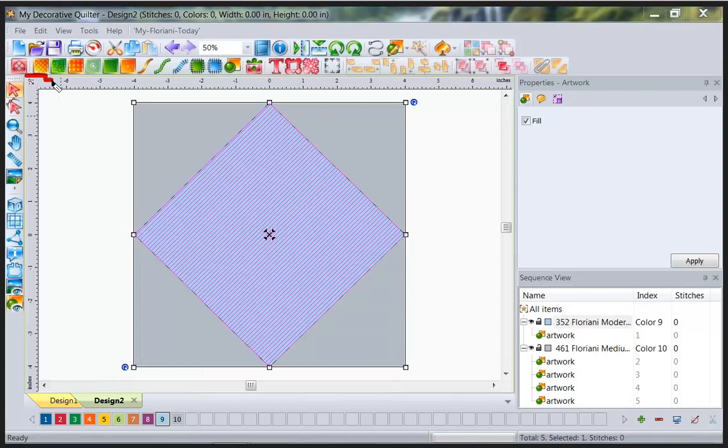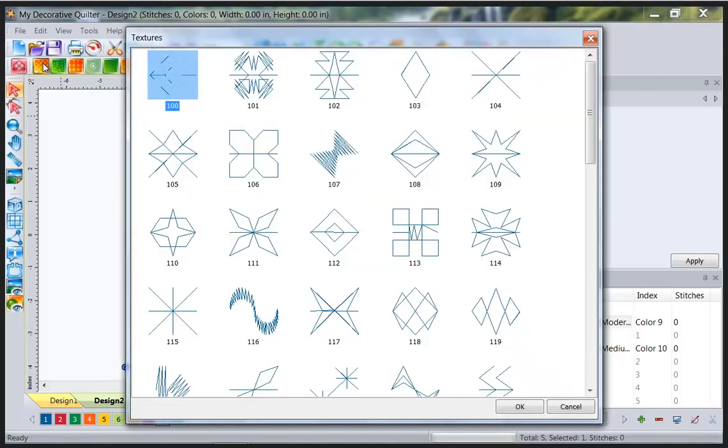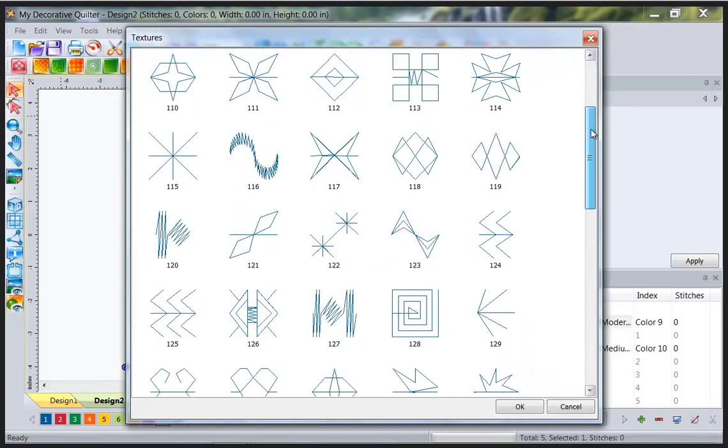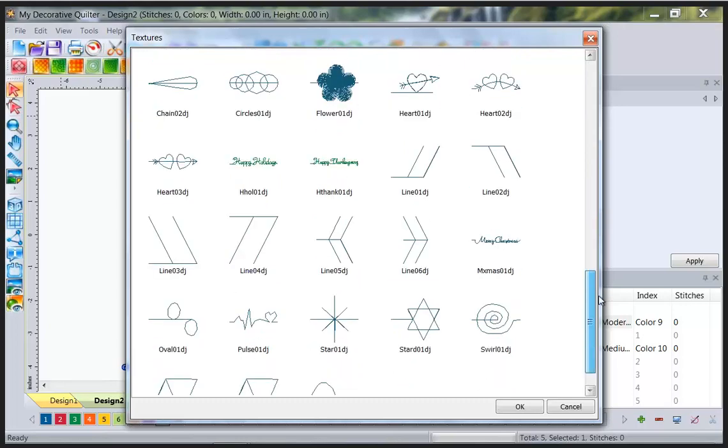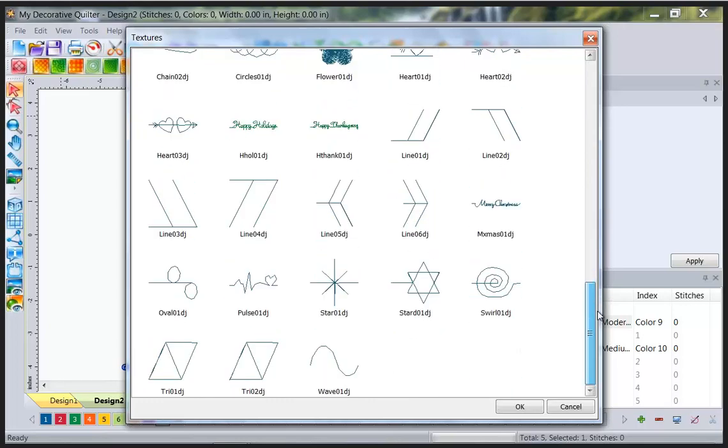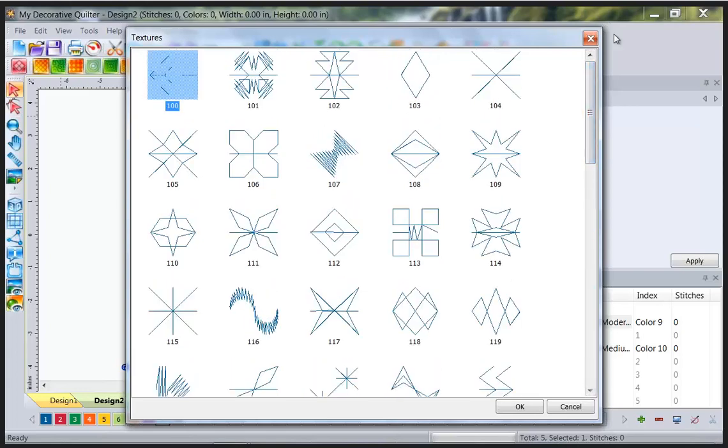Our next icon up here is our texture. Now we can actually audition or virtually quilt this on screen before we've ever stitched on our block, which makes it really nice because you already know if it's going to look hideous or wonderful. So I'm going to left mouse click, and you notice it brings up all my textures. Now those of you that have Floriani Total Control Professional, you are used to seeing these textures. We have added it into My Decorative Quilter, so you can come in here and have a lot of fun with your textures.